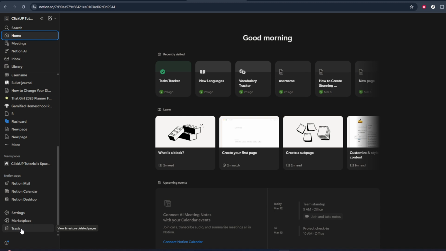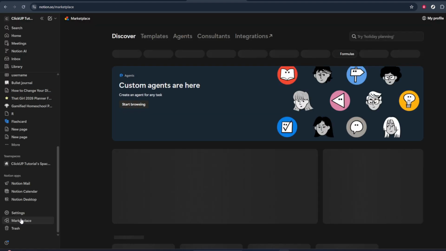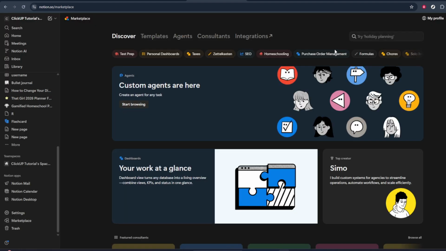First, open Notion on your computer or in your browser and make sure you're logged into your workspace. On the left side of your screen, look for the option that takes you to the Notion marketplace. This is where creators share templates you can plug directly into your own workspace. Go ahead and click on Marketplace to open it. Give it a second to load. It might take a moment depending on your connection.